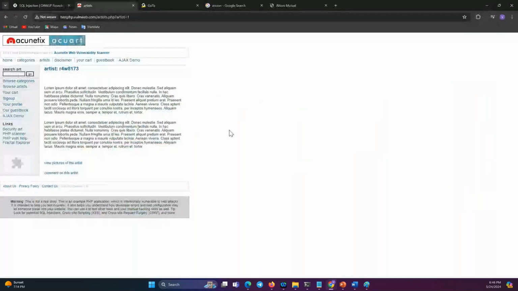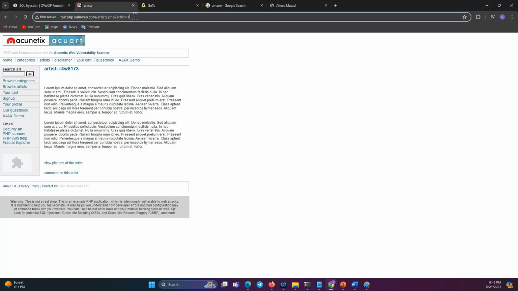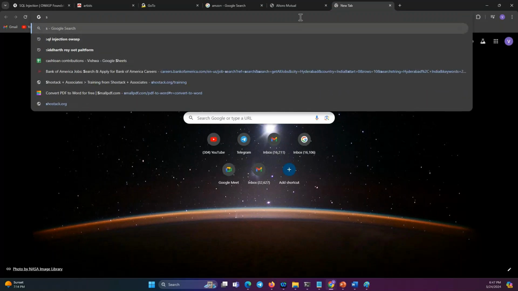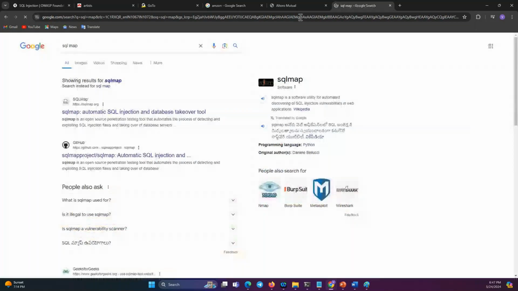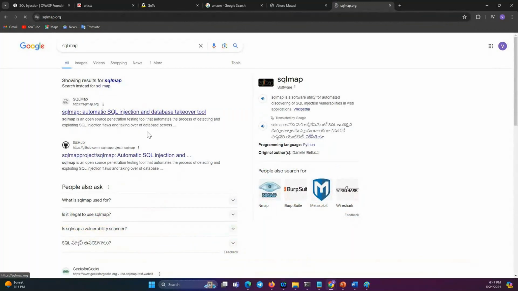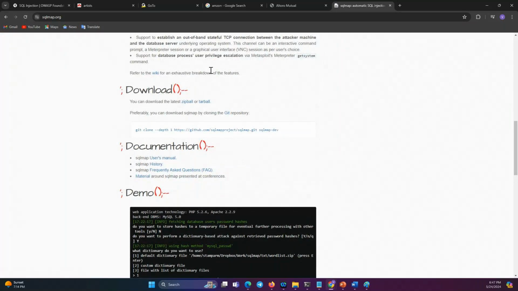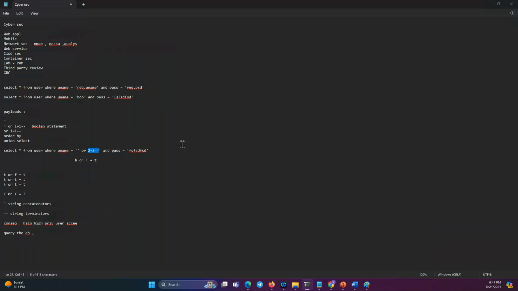Like this artist information is being fetched from the database server. Now, can I make use of any tools to find out whether this is vulnerable to SQL injection or not? Simply, there is a tool called SQL map. You can download this particular tool from here. This tool works with Python. You need to have Python in your machine. So once you download this particular tool, go to that particular folder.